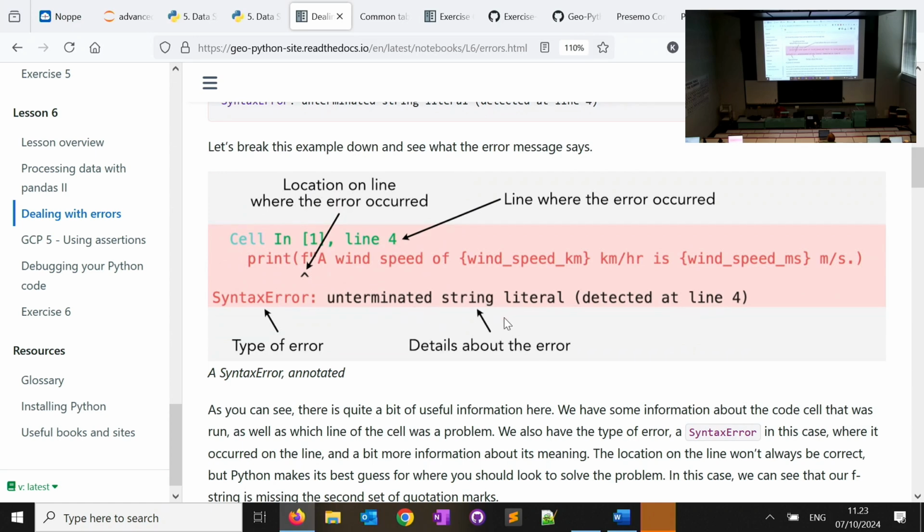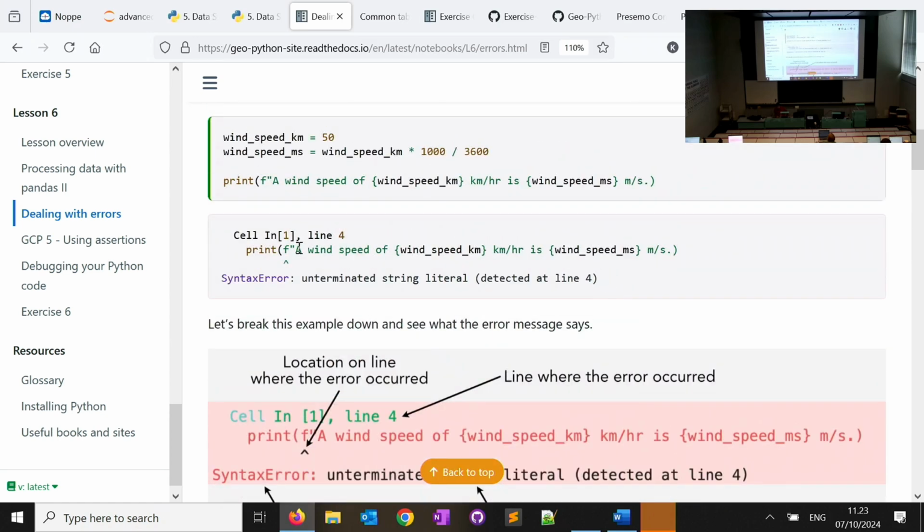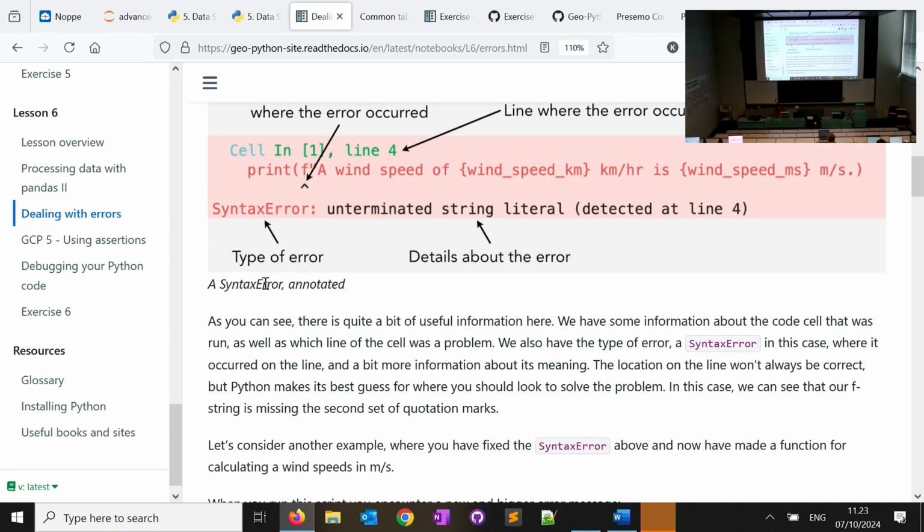So there are some details about the error. In this case, we hadn't closed this string. We have this double quote at the beginning, but we didn't close it at the end. So you're getting a syntax error. There's a problem with the language you're talking to Python with, so you have to fix it. So it has useful information.